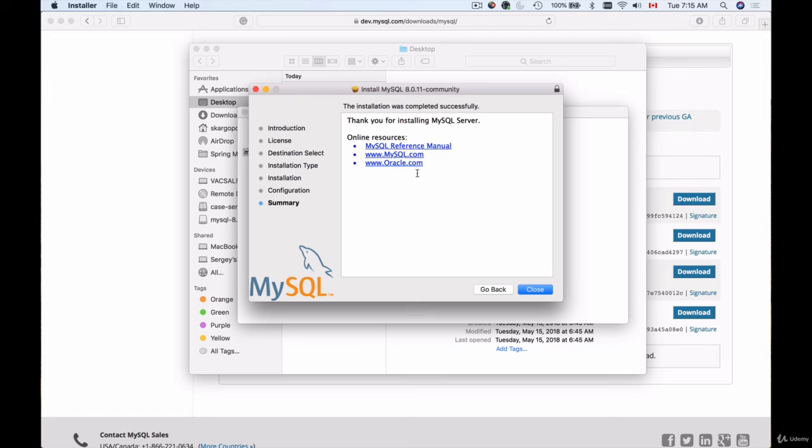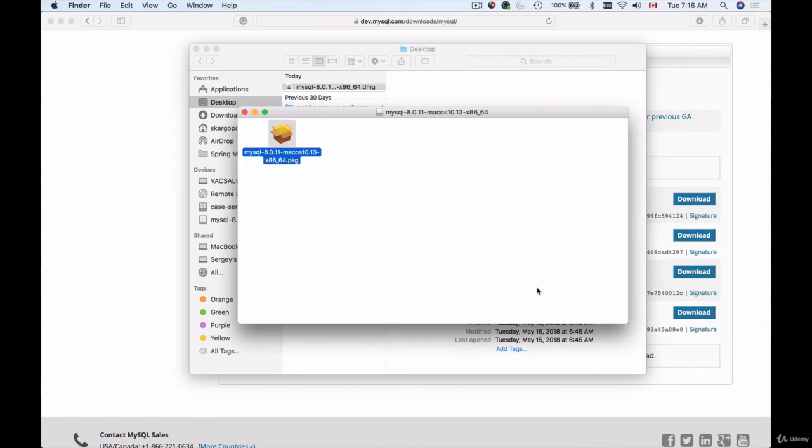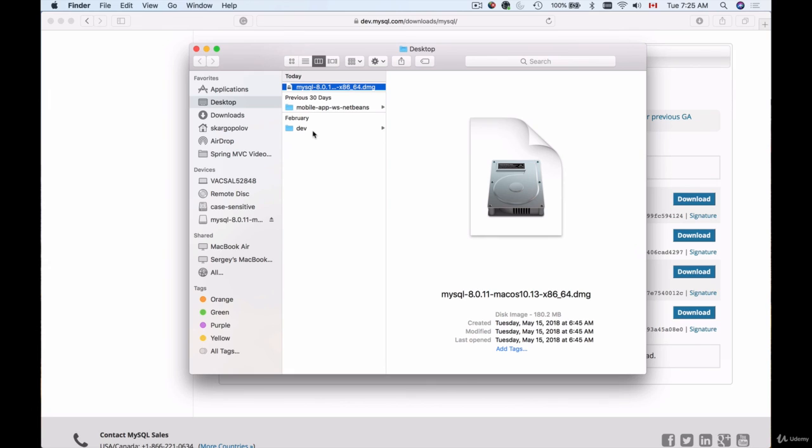If during the installation MySQL server prompted you to provide a root password, please do so, and please provide a password that you can remember, and at the same time it should be secure. You will need this password to log in to MySQL server. In my case, MySQL server did not prompt me for the password, and this is because I have already installed it on my computer. So I'll click on close, and then I will close it. And let's now learn how to start the MySQL server we have just downloaded.